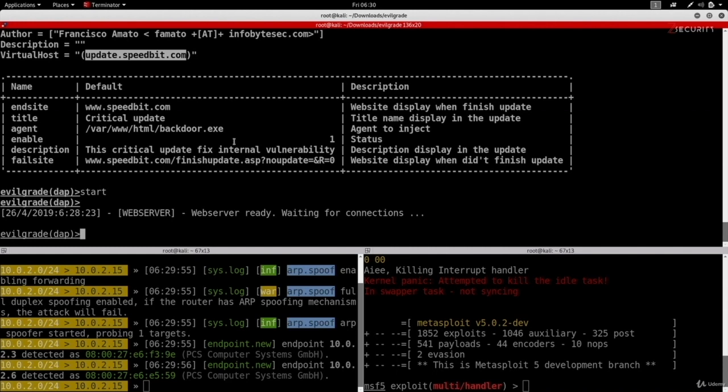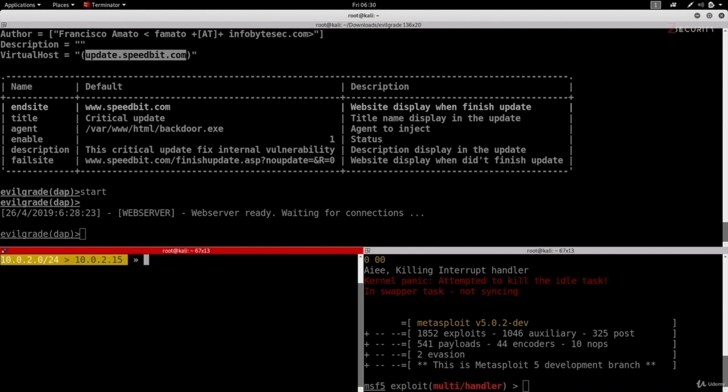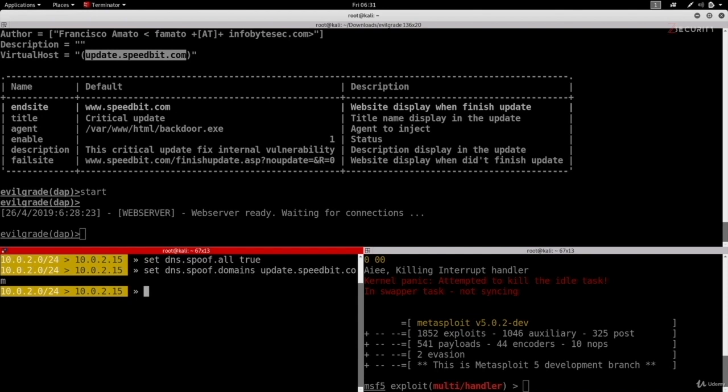Now, I covered how to do DNS spoofing in detail in a full lecture before, so if you don't remember how this works, please go back and revise that lecture because I'm going to do it a little bit quickly right now. So I'm going to copy this domain and clear the screen here, and we're going to set dns.spoof.all to true. And we'll also set dns.spoof.domains to the domain that we want to spoof. Finally, we're going to start the DNS spoofer by doing dns.spoof on.